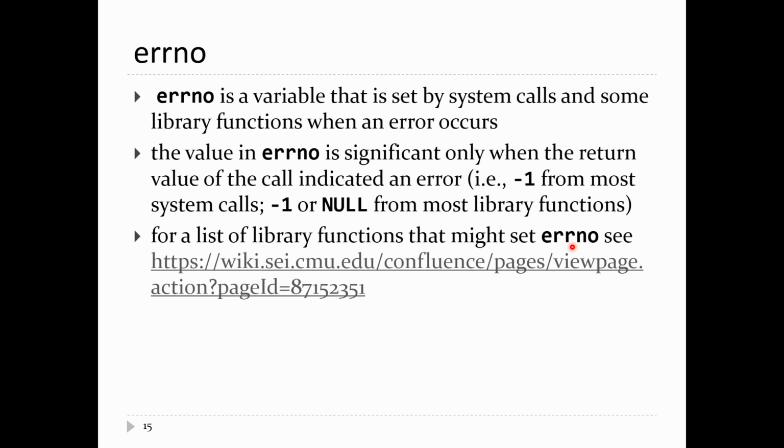I don't know if this list is complete, but if you want a list of functions from the standard library that actually touch errno, you can click on that page. That link also advises you on how you should check the errno value. So that's what errno is.